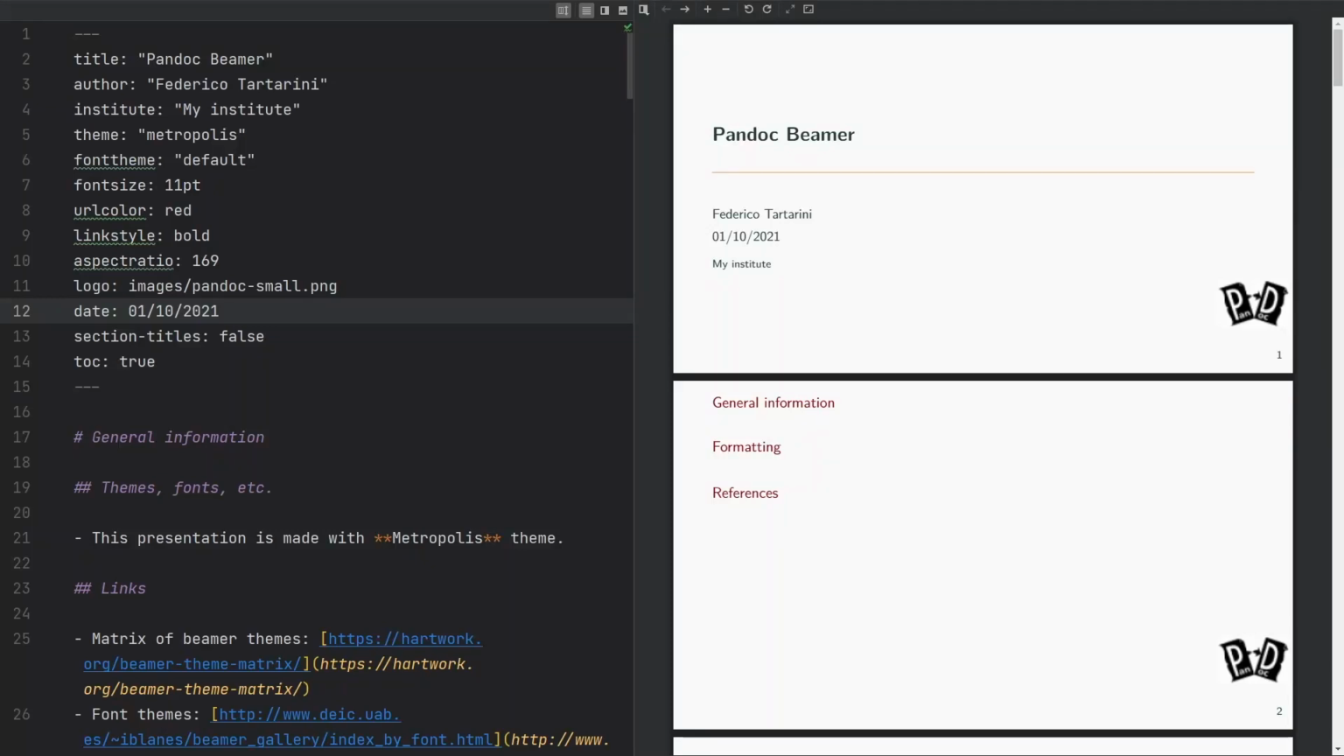Hi, in this video I just want to show you a great tool. It is called Pandoc and it allows you to convert a markdown file into a Beamer presentation. In fact, you're not even limited to converting a markdown file into a Beamer presentation, as you can see here on my screen, but you can convert this markdown file to practically any format.